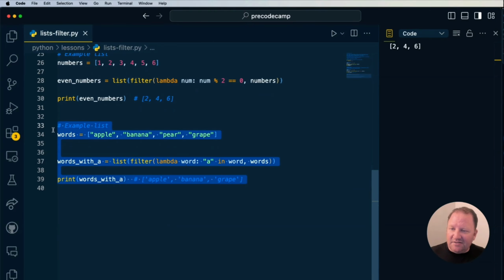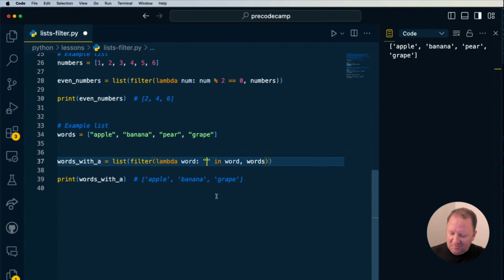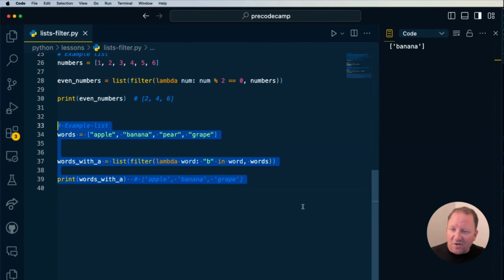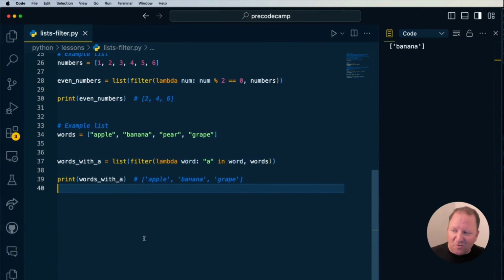And now I can highlight this and run it. And notice that we only get the words that have an A in it, which happens to be all of them. But it did filter it. Let's go ahead and change this A to a B, just to show you. We can highlight this and run it, and notice that we only get banana. I want to change this back to an A just because our variable here is words with an A.